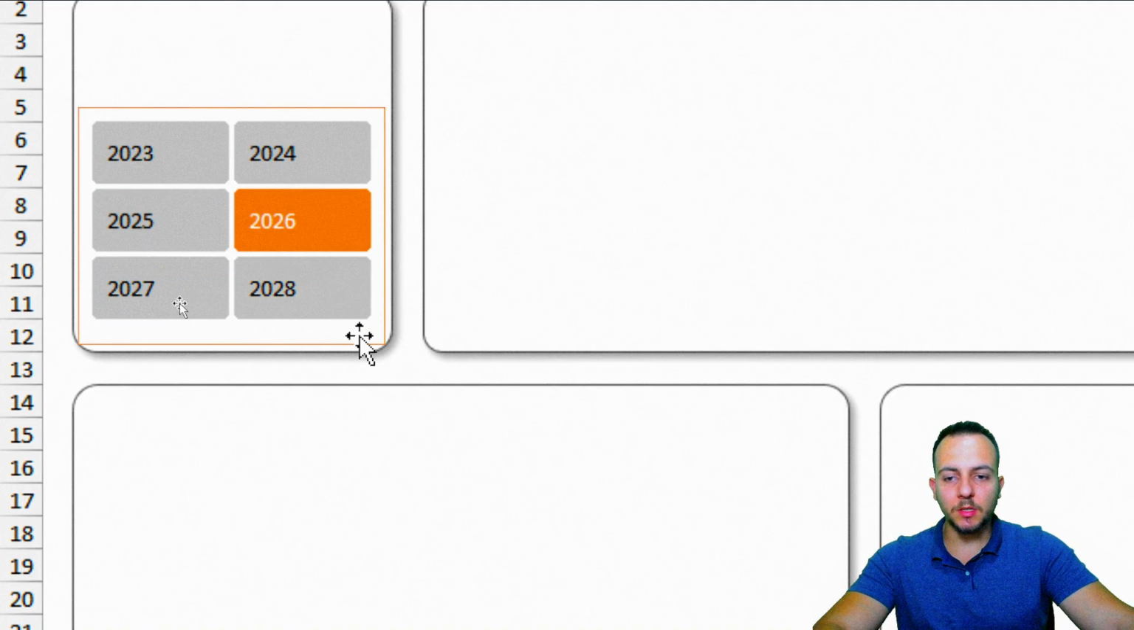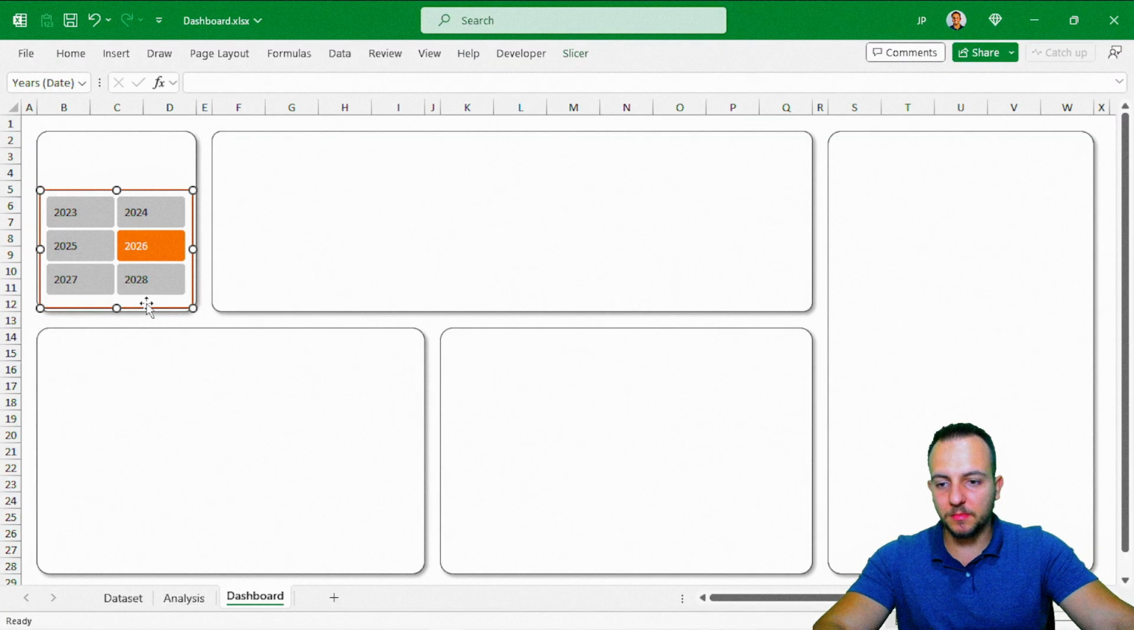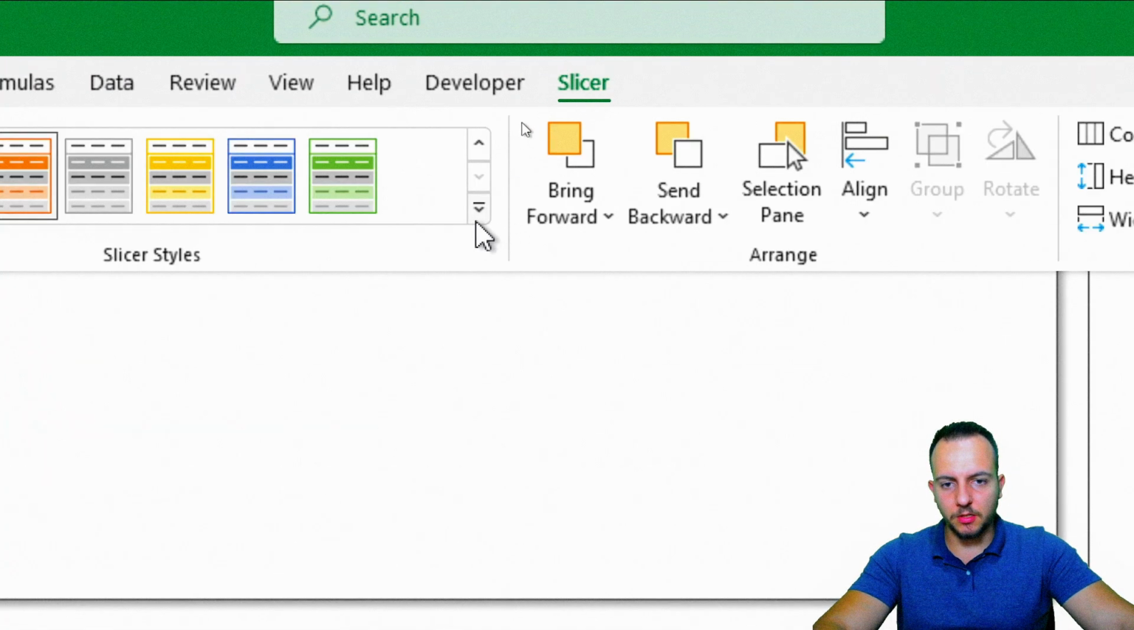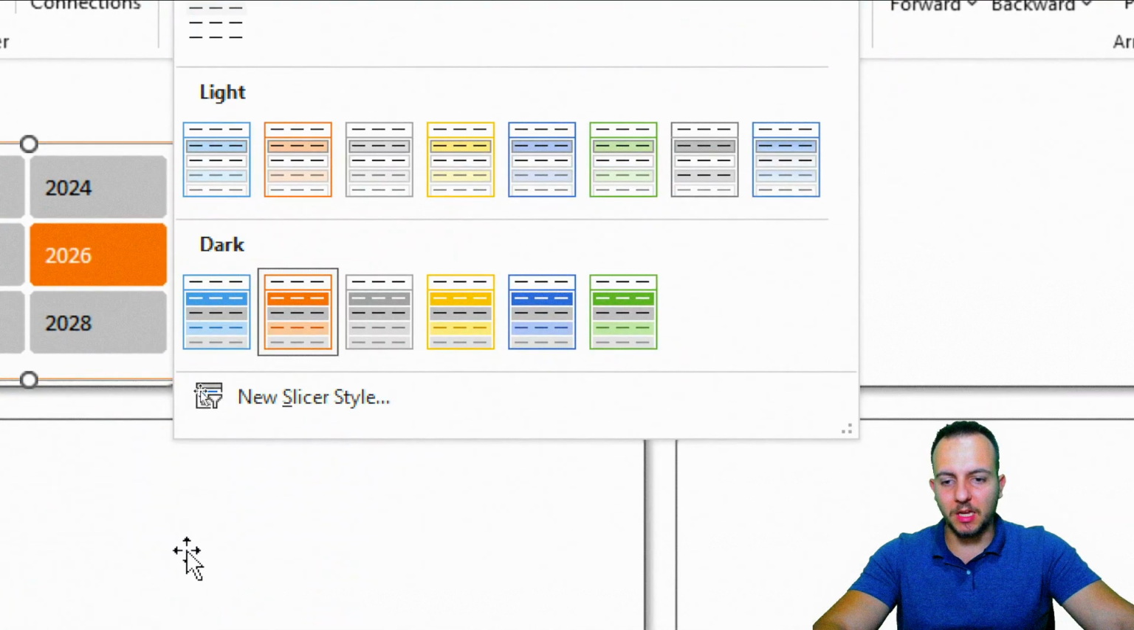So I have two options. One, to use, of course, the designs that I have here in Excel, the standard ones, or I can create my own design. And this is what I'm going to do. I'm going to create my own custom design for the slicer. Let me click in the slicer, and then I can go to slicer, just click here in this down arrow, and you can click on new slicer style.